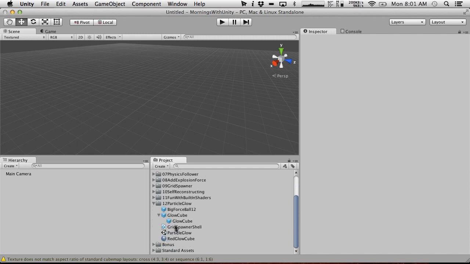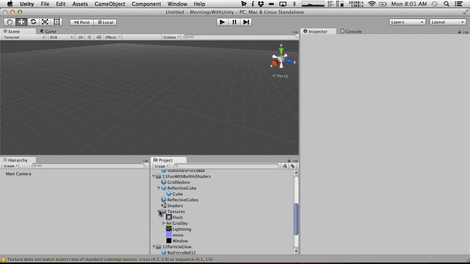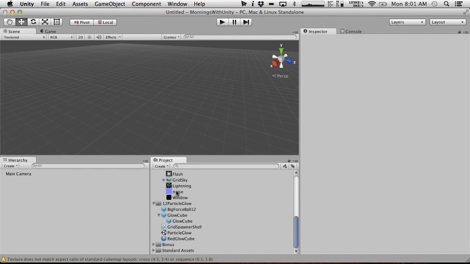So, we added a couple days ago. Where did we put it in? Built-in shaders? Yeah, here it is. We added a few textures in our episode a few days ago, and we only used a couple of them. We didn't use the flash texture, we didn't use the lightning texture, and we didn't use the window texture. And we're probably not going to use the window texture.